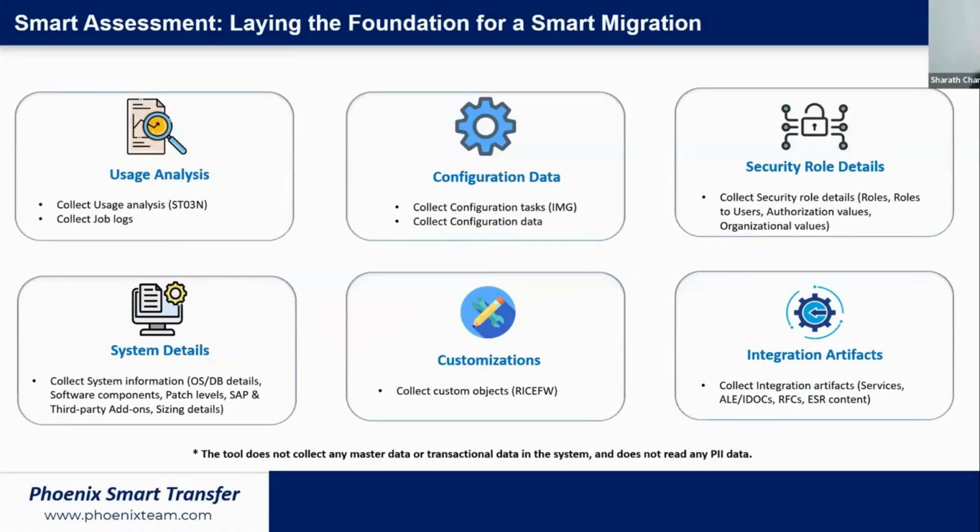Yeah, to start off with, the pre-assessment tool basically lays a foundation in terms of what's required for a smart migration. That's where it's going to collect a lot of data from your existing ECC system. And when we say it collects data, I just want to reiterate that it's not going to touch any of your master or transaction or any personal or secured data. It's more of system data that the tool is going to collect from your system.